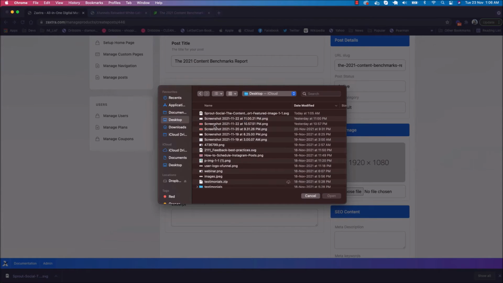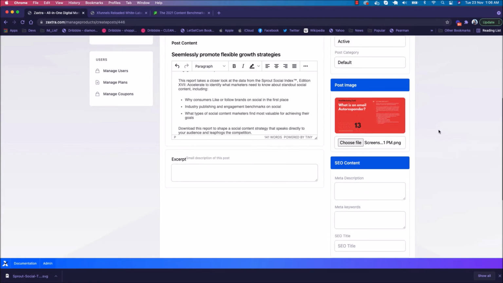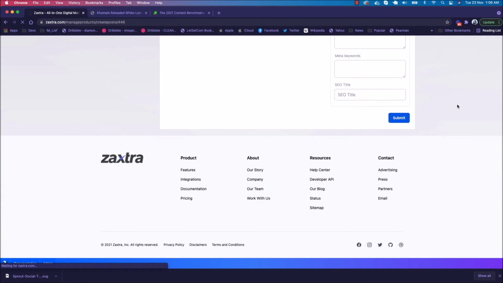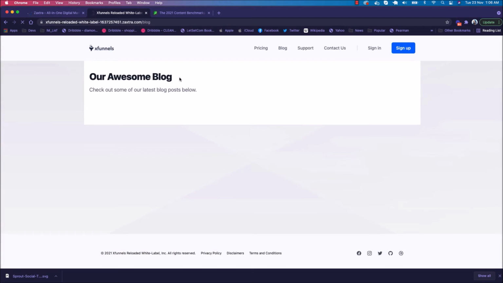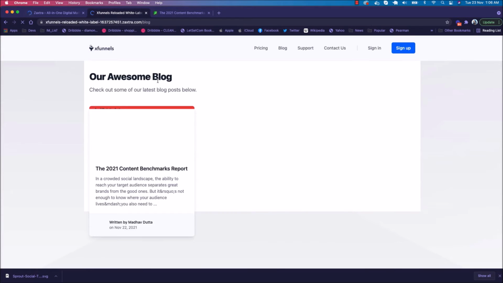Let me just take another image. I'll go with this image, right? So we'll just take this image here, and I'll click on submit. So now one post has been created, and when we come to the blog page and refresh, see, the post has been created, written by Madhav Datta on November 22nd.